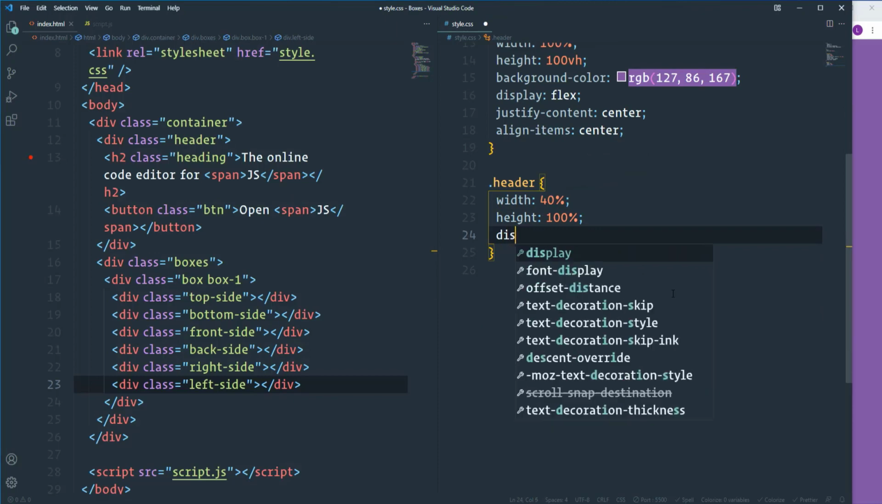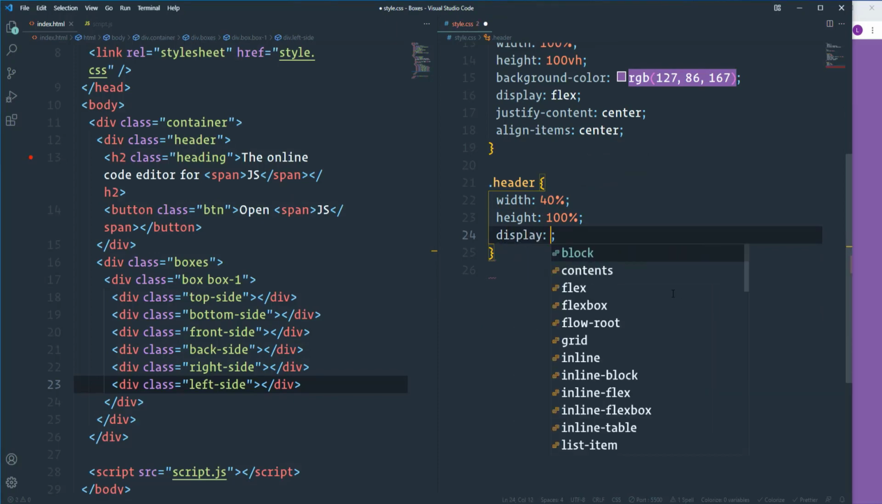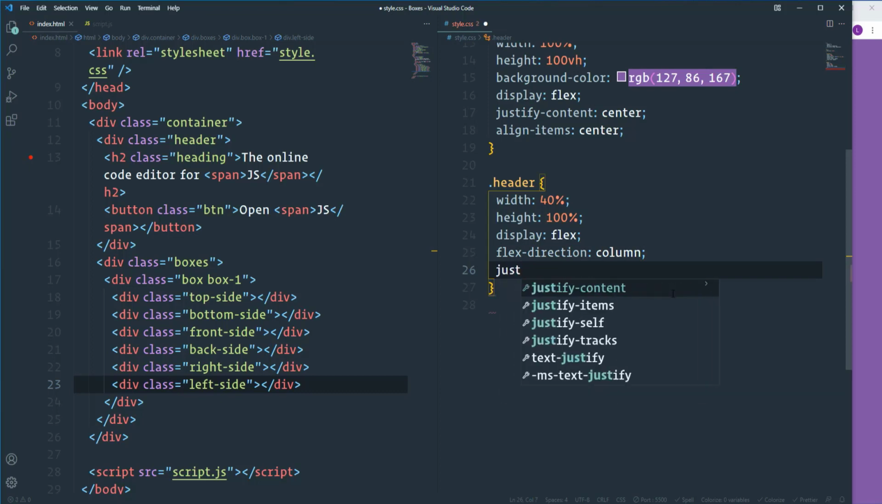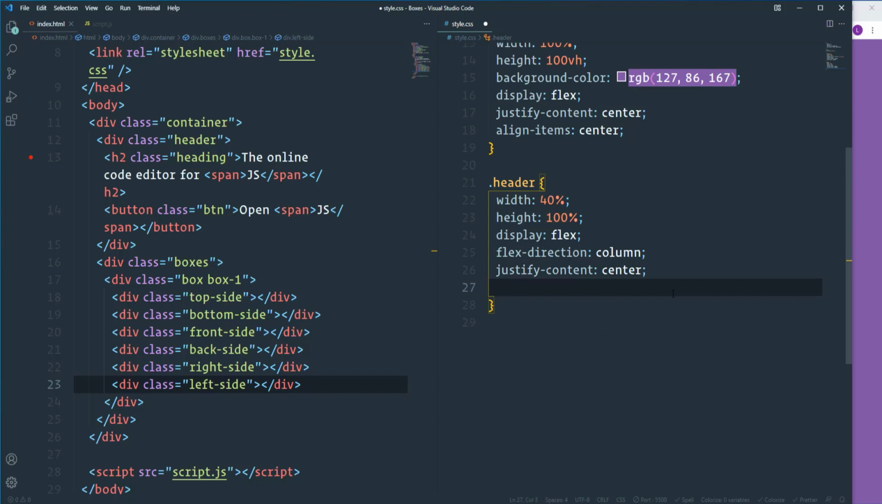After that, I'm going to place the content of the header in the center vertically and also to the left side. So let's use again CSS flexbox. We need display flex. Then we have to change the direction. It's going to be column. And then in order to center the elements vertically, let's use justify-content center. And then I'm going to place the items to the left side. So let's use align-items flex-start. Okay, that's it about the header.